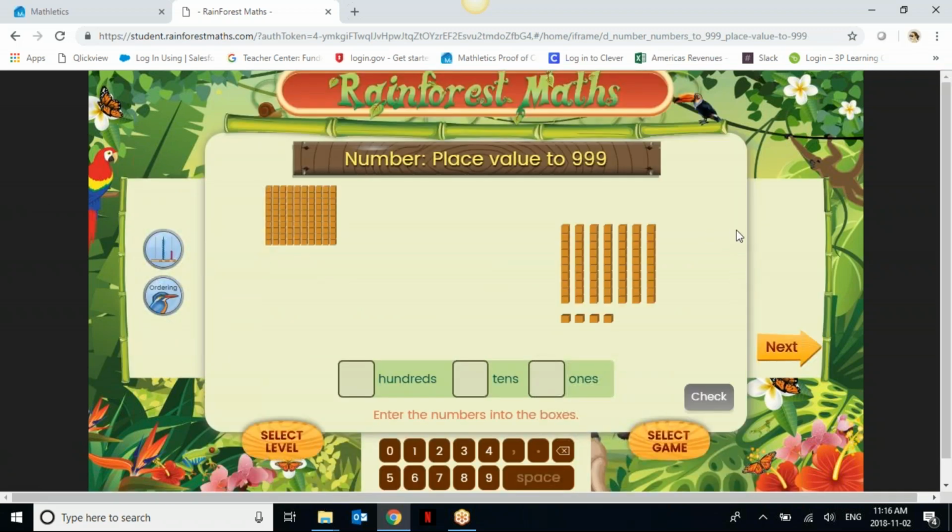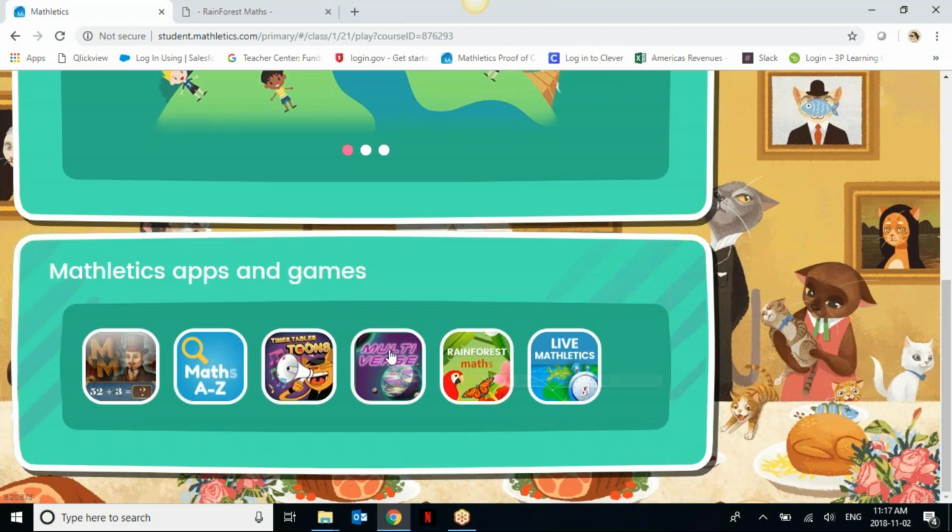So what I can do is have this up on my interactive whiteboard and display this particular picture, have the students have those base 10 blocks in front of them, and then they can have those tangible manipulatives, follow along, put the place value down, and then they can come in and type in the answer here. Okay. So that's one way you can definitely use it, and that was Rainforest Math.